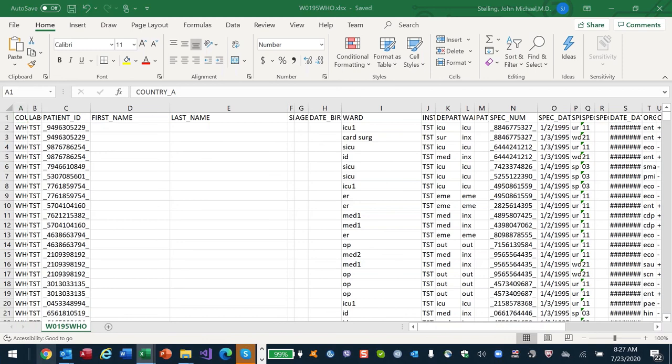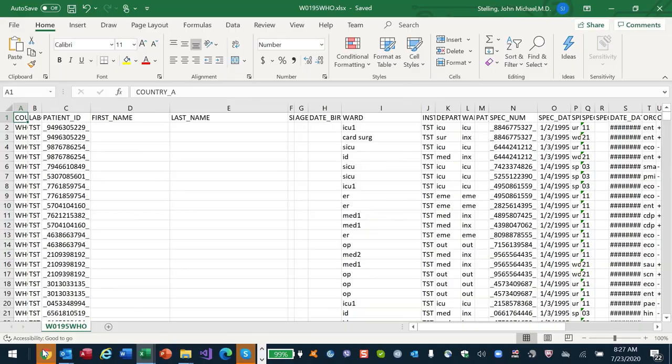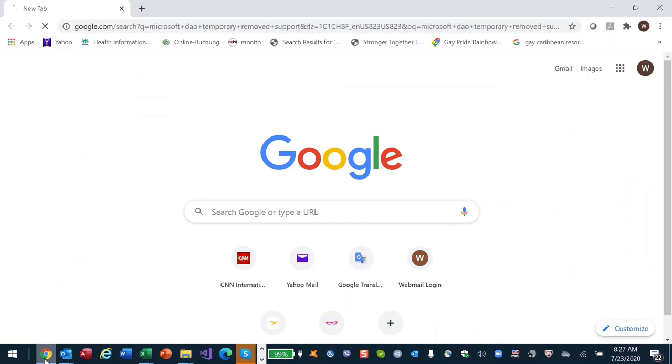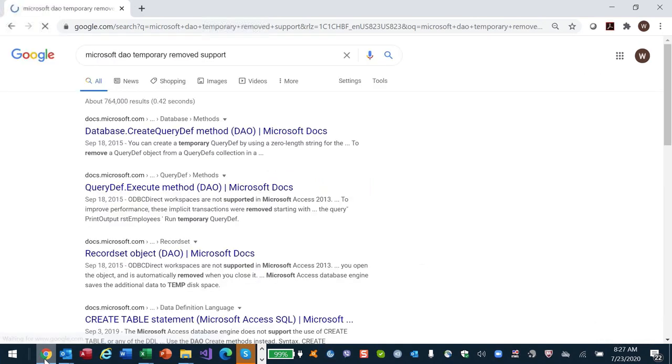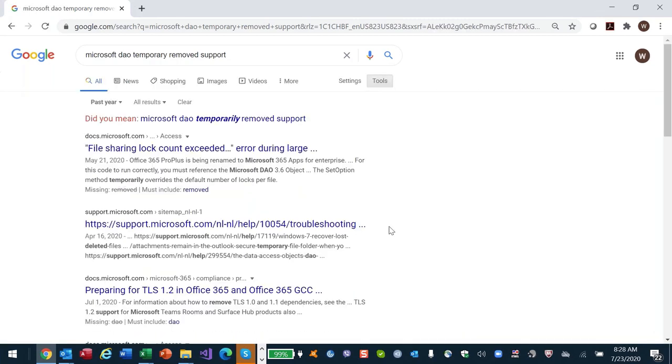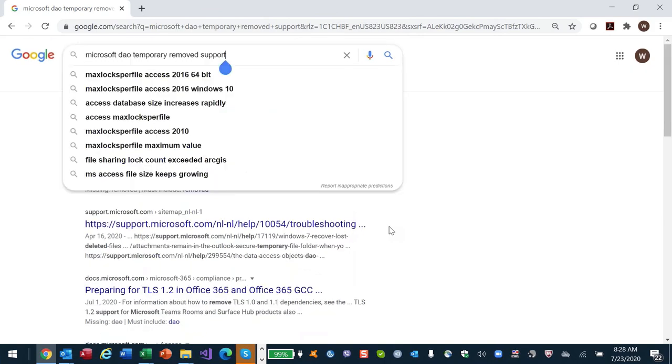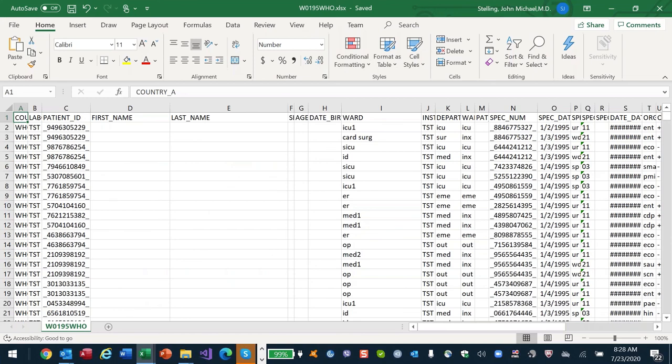There is even a web page. I don't think I can easily find it, but in January, it's on the Microsoft webpage: Microsoft DAO temporarily removed support. I only want things from this year, so I'm going to say, from the past year. Troubleshooting, DBase. I don't find it, but Microsoft in January made a statement, we are no longer going to support the DAO technology, which is what we've been using for 20 years for DBase, which is why we had to rush. We were planning on transforming it at some point, but this year we really had to rush it because Microsoft unexpectedly just pulled the carpet from under our legs.